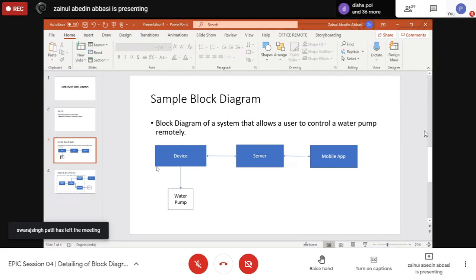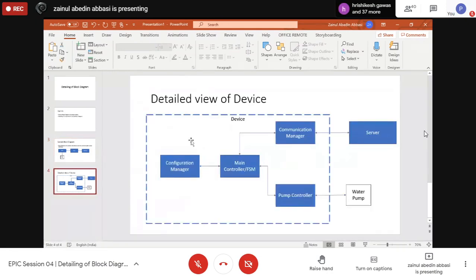Now what I have done is taken the device and zoomed it in. This is how the device block diagram looks, the logical part of it. Yes, there are certain components missing here. A configuration manager would require some kind of a storage system, and maybe a logging system to record when the user sent a request. But we'll not look at that. These are the major components. This is a minimalistic system, so this much is going to be required.